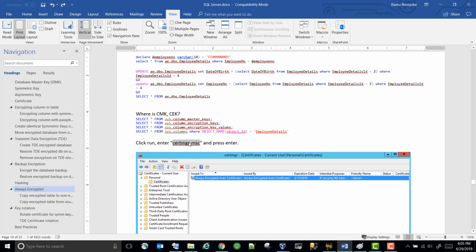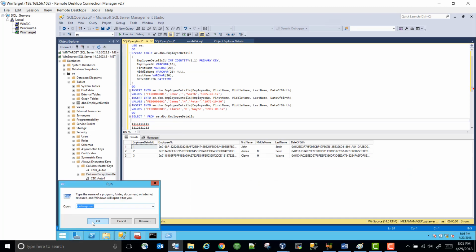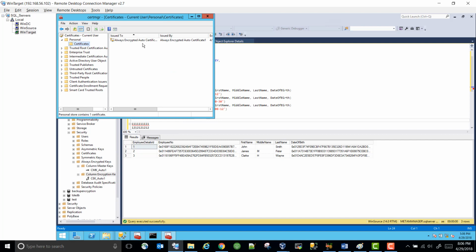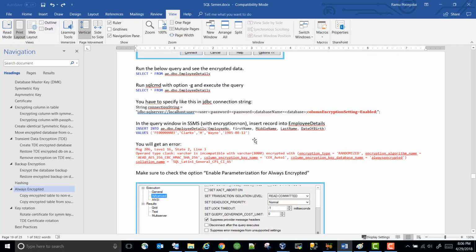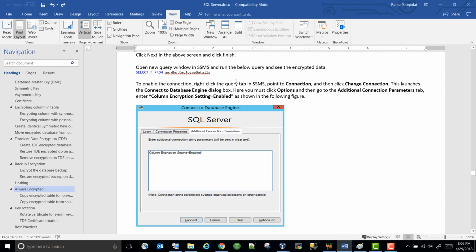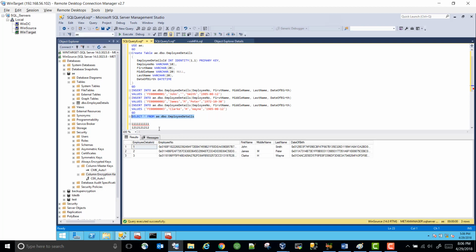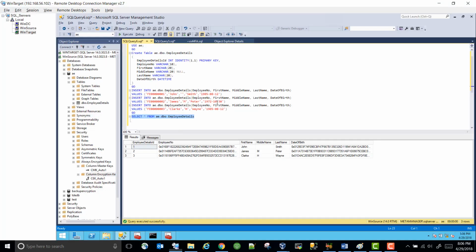okay, let's take a look at the certificate store. You need to see where the certificate is stored, right? This is where the certificate is stored. Let's take a look at the catalog tables. So, okay, in order to see the data, for example, right now you can't see the data. You have to enable the special option while connecting to the database. Column encryption setting is enabled.